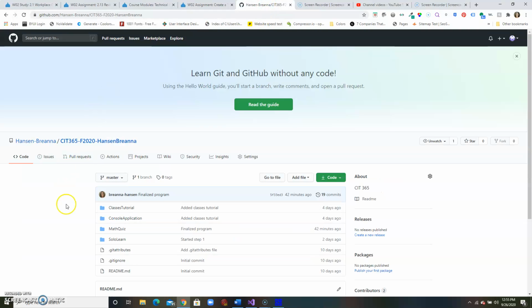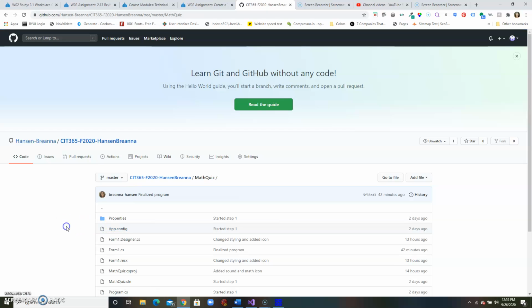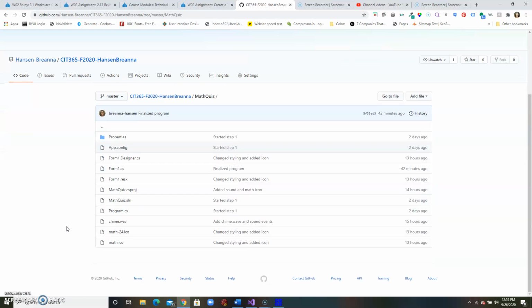We're also supposed to push it out to the GitHub repository. So you can see here's my math quiz folder in my repository. And then I have all the files needed, and I also added a chime.wav since the tutorial requests sound when the answer is correct, and my math icons.